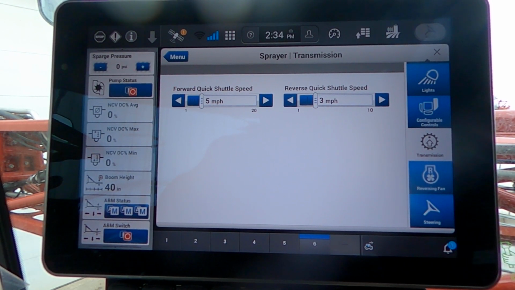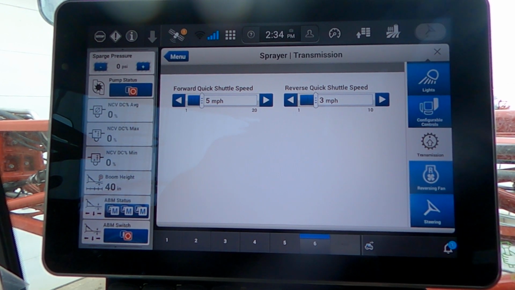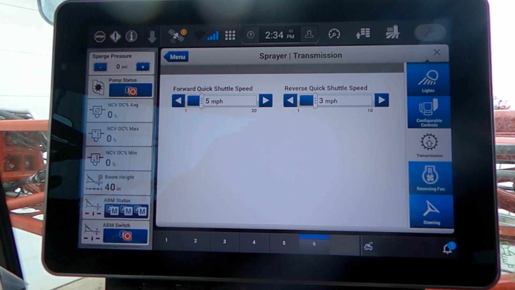This can be handy when backing into corners or moving around the yard, but we can set what speeds we want it to go into when we click that button. So it's default at 5 mile an hour forward, 3 mile an hour reverse, but you could go 20 forward, 10 reverse. I don't know why you would do that. That would be scary, but this speed's decent. Some people like to go a little slower, maybe a little bit faster.